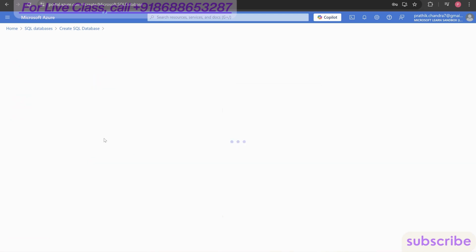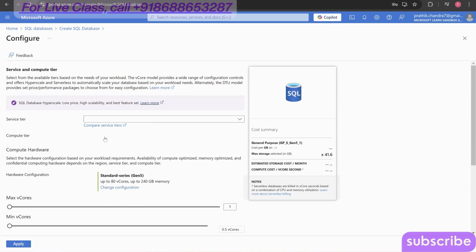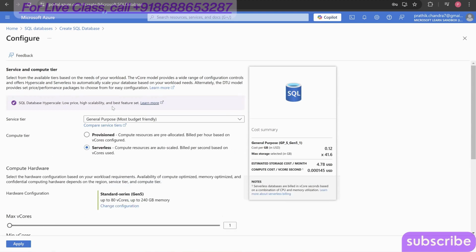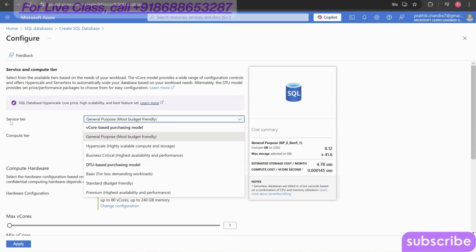And now when I click on configure database, this option in Azure will allow you to set up and manage the settings for your SQL database. Meaning that you can customize it based on your performance and storage needs. So when we look into it, there is a service tier, there's a compute tier. Generally, this compute tier was not there in the previous older version of the Azure portal. Now they have introduced it. Now we have here the service tier.